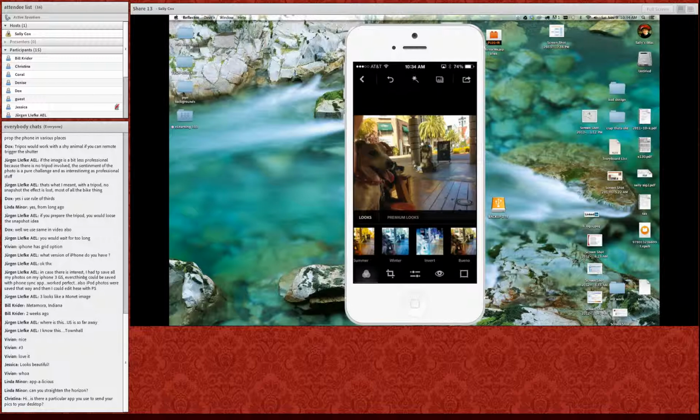Can you straighten the horizon? Not in here. You can rotate it. I don't know that you can. Yeah, you can't. Not in here you can't. I have to think if I have an app that allows you to just straighten the horizon. Let me think about that a little.